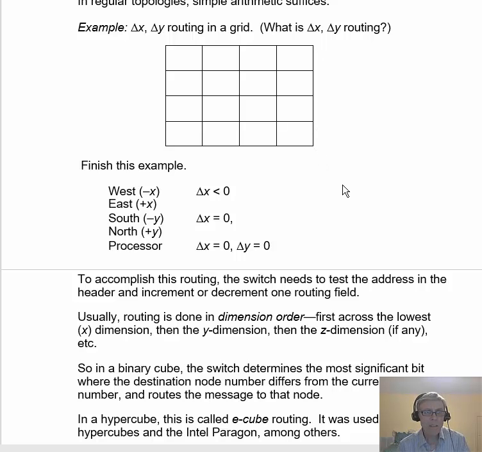Now this last path is important because it's called delta x, delta y routing. It says that we go across in the x dimension as far as we need to go, and then we go up or down in the y dimension again as far as needed. If we're in a situation where we need to go west, that is to the left, then we know that delta x must be less than 0. In other words, the x-coordinate of our destination node must be less than the x-coordinate where we are now.